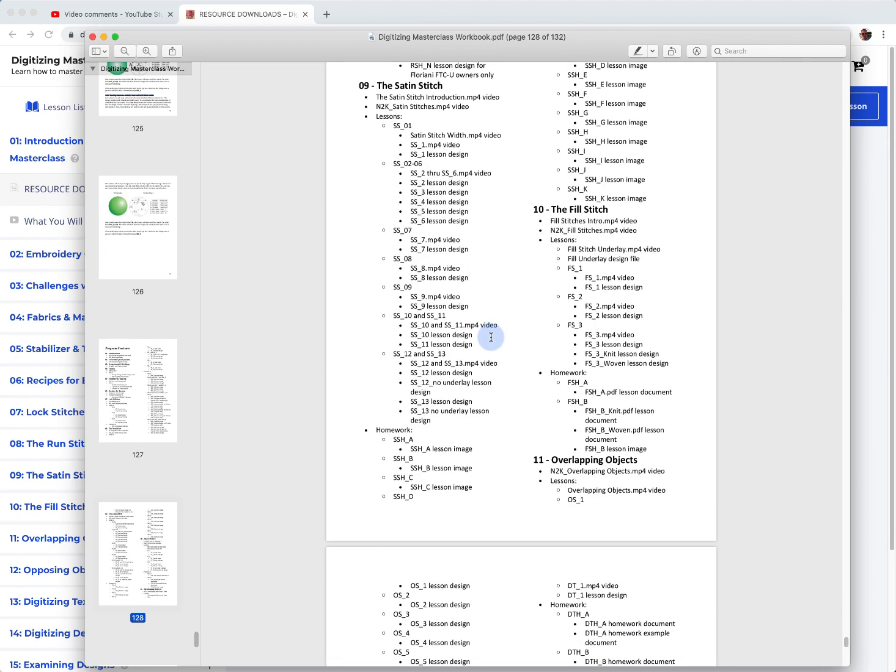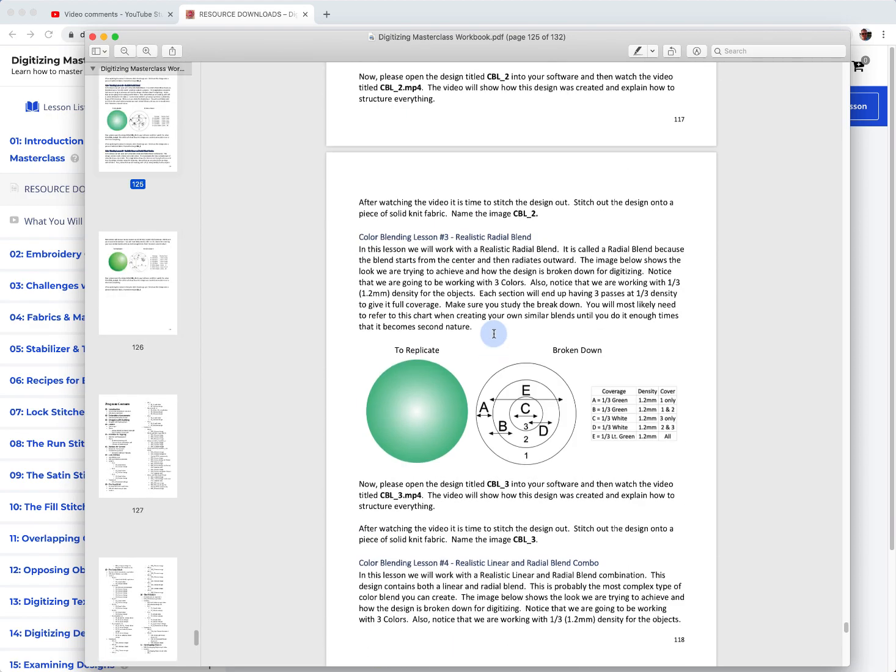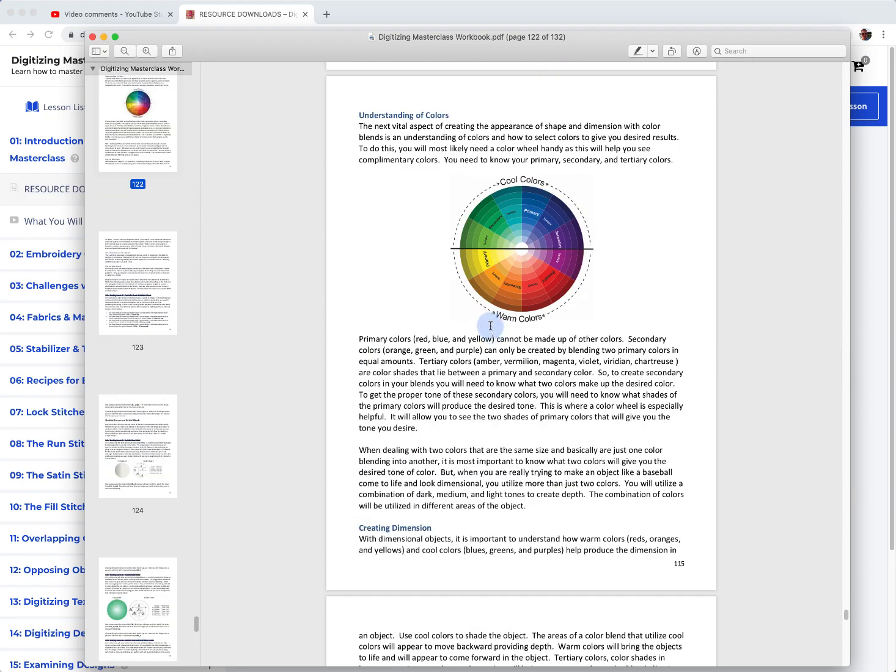So it's a really nice document to have, and it'll really help you get through this course. So I highly recommend that you download it. You don't necessarily have to print it off if you're comfortable looking at it in a PDF viewer. That works just fine.